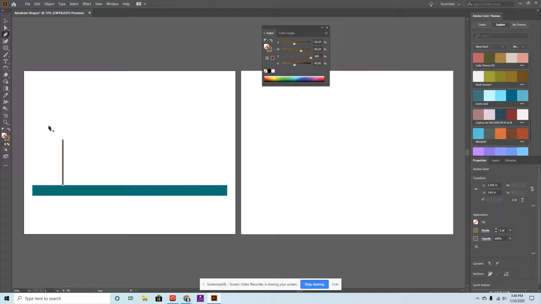Grab your pen tool again, and then give it a branch here. Then maybe put one up here. Okay, hit Escape again to stop that from doing that. So here we have our tree trunk.